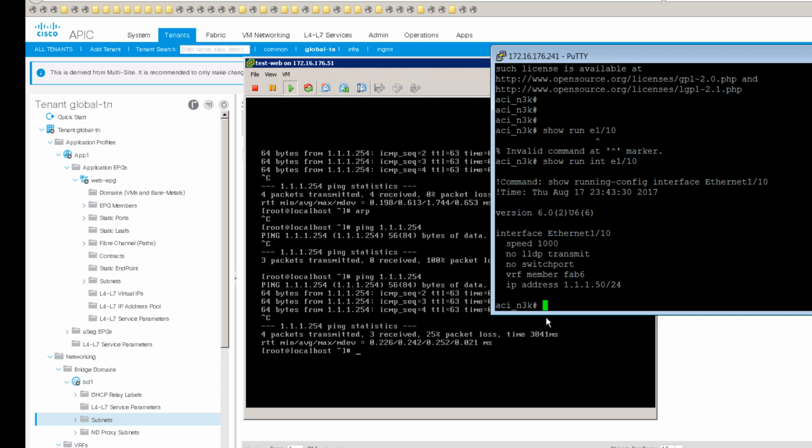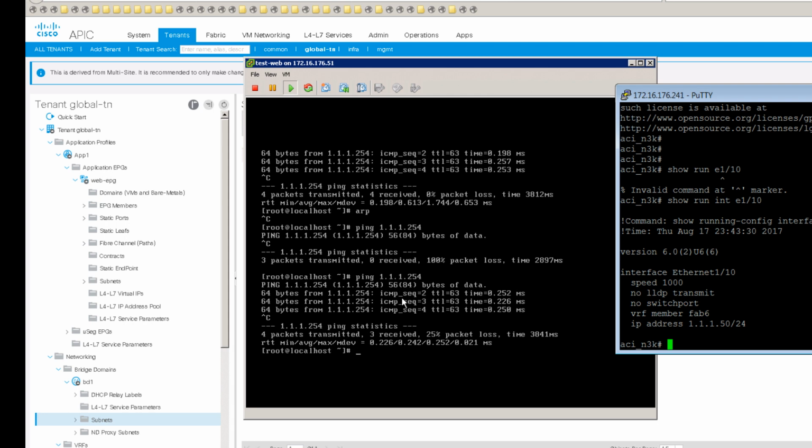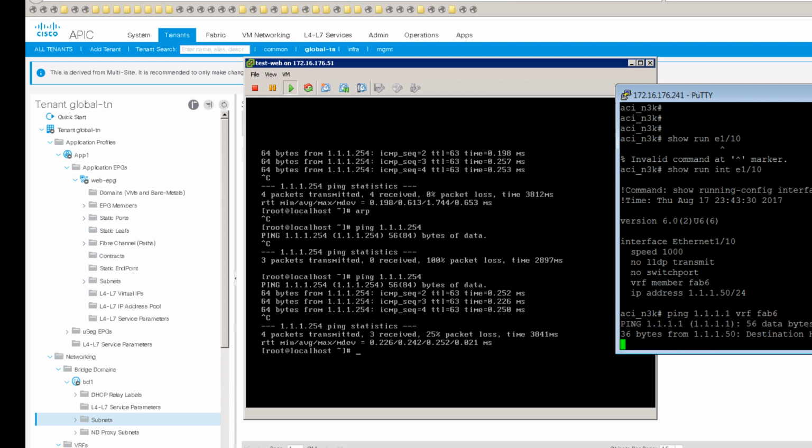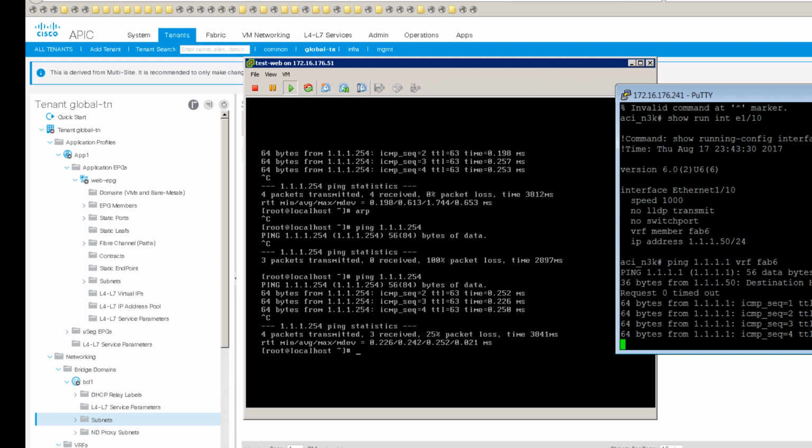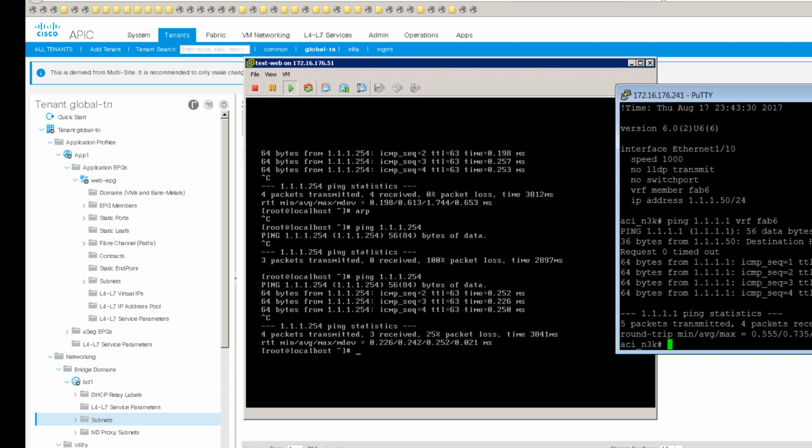I'm going to try and ping from this 3K in site 6 across over to my host, which is in Fab3 on the other site. So if I go ping 1.1.1.1 VRF Fab6. Okay, so we ARP, the next pings go through as expected.